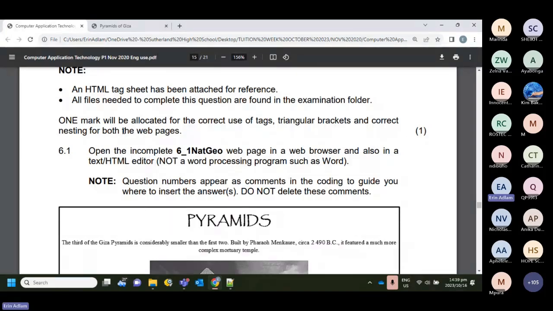Right. Are there any questions so far on what I have explained before I start the actual question paper analysis? I don't see anything in the chat. Erin, you are more than welcome to proceed.